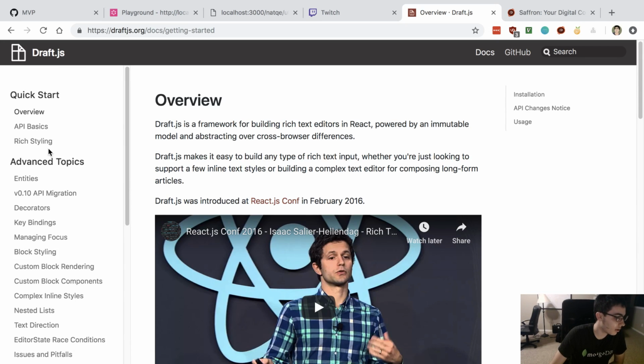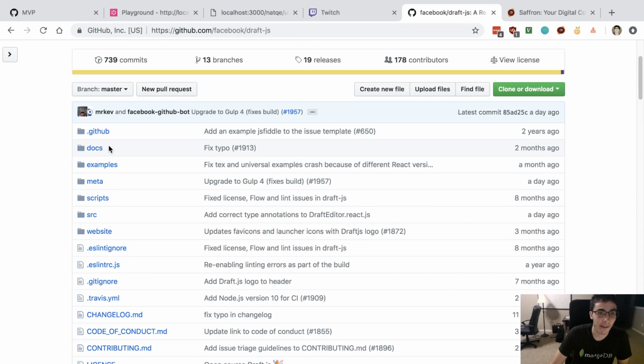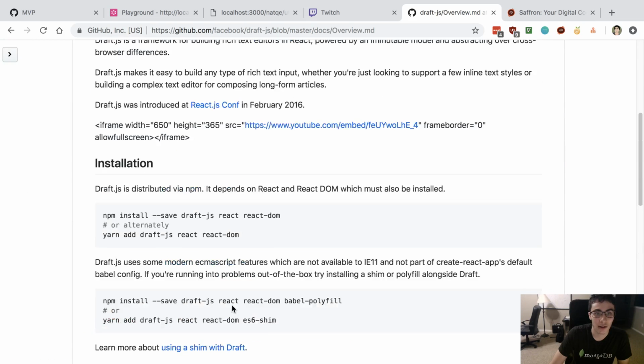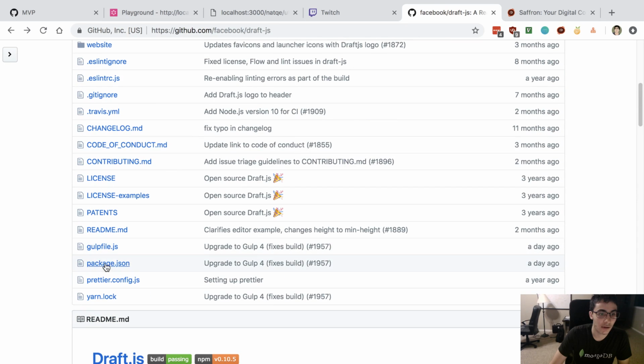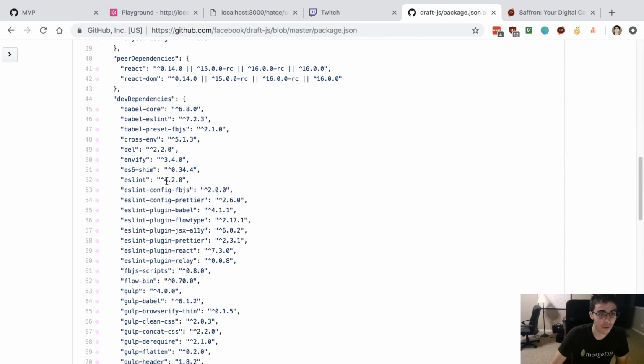So the way you can find out is clicking on GitHub, and we can click on docs. We can see it's a bunch of markdown files. So that doesn't help us discover what's using it. So let's go to the package.json file and see if we can figure out what it's using for dependencies.